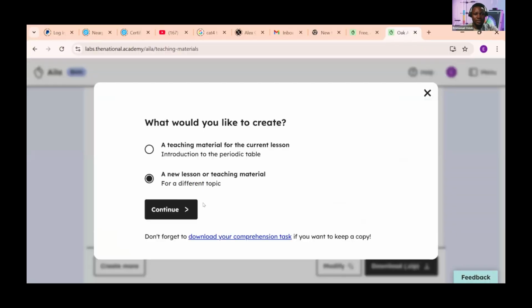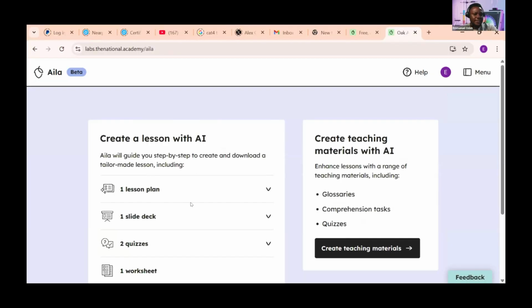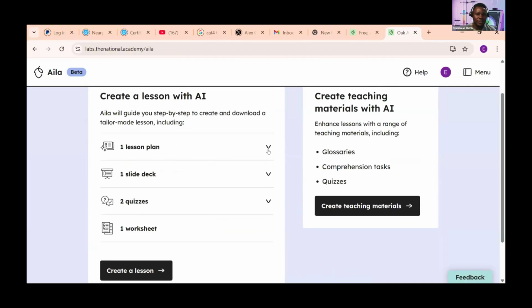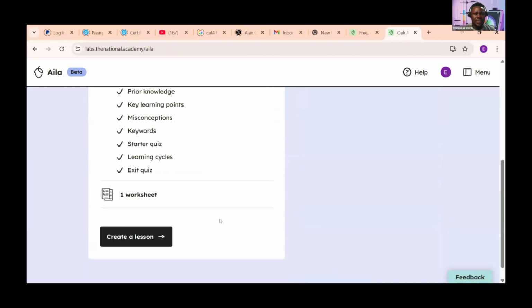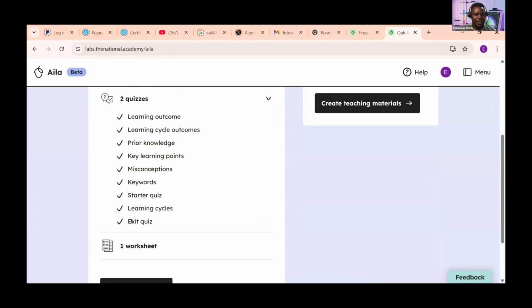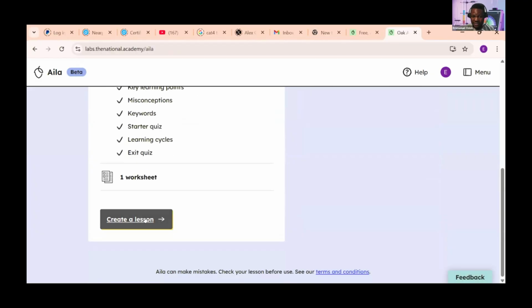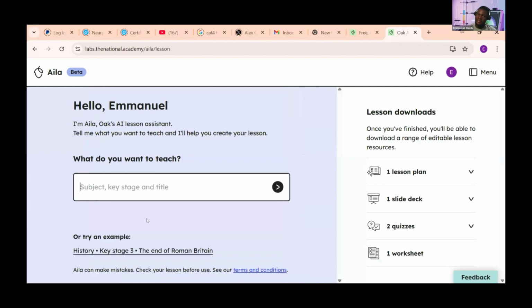So I can go back and create a new lesson. If you are creating a lesson, it will contain all of these: a lesson plan, a PowerPoint, quizzes (a starter quiz and an exit quiz), and then a worksheet. So let's see how the lesson will look. Let me take biology.